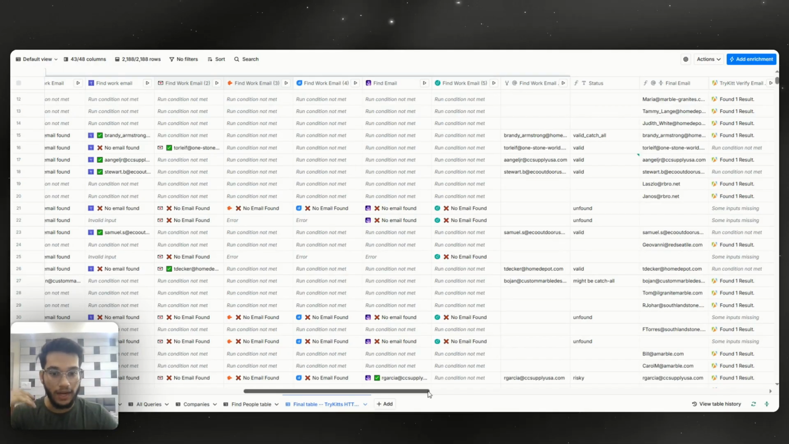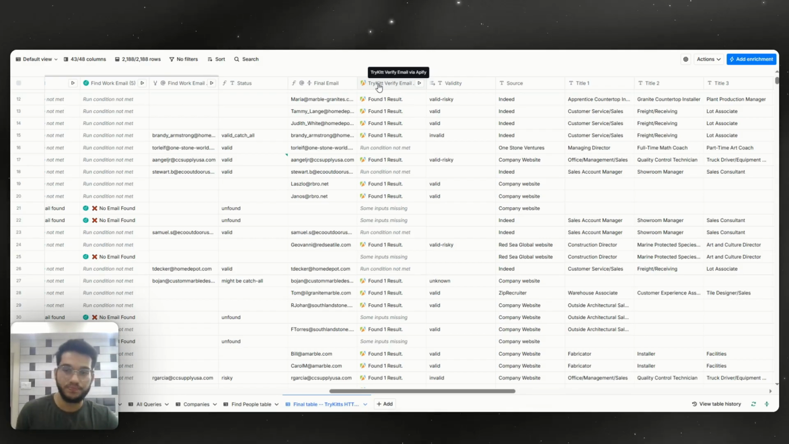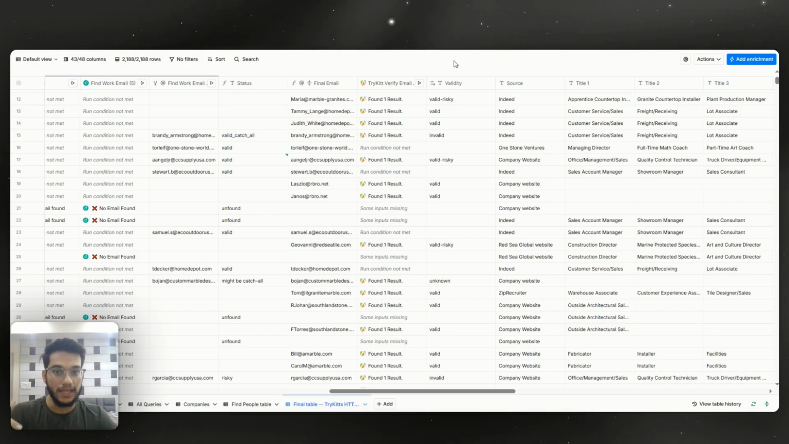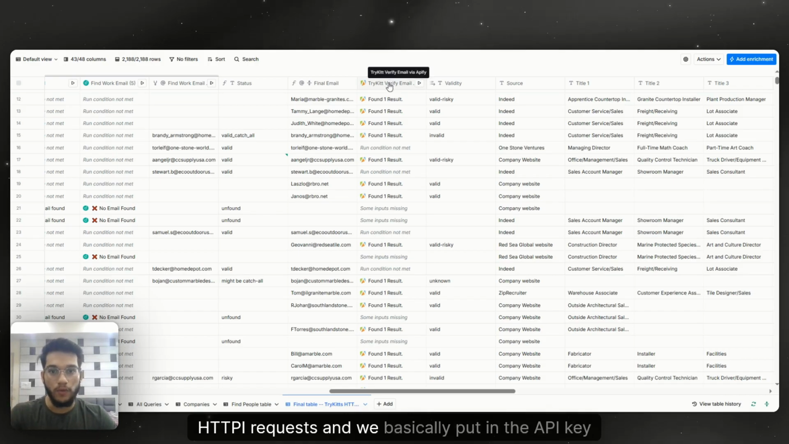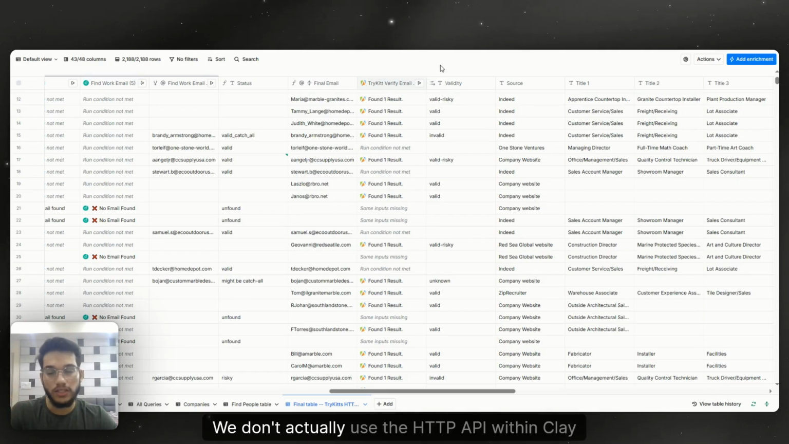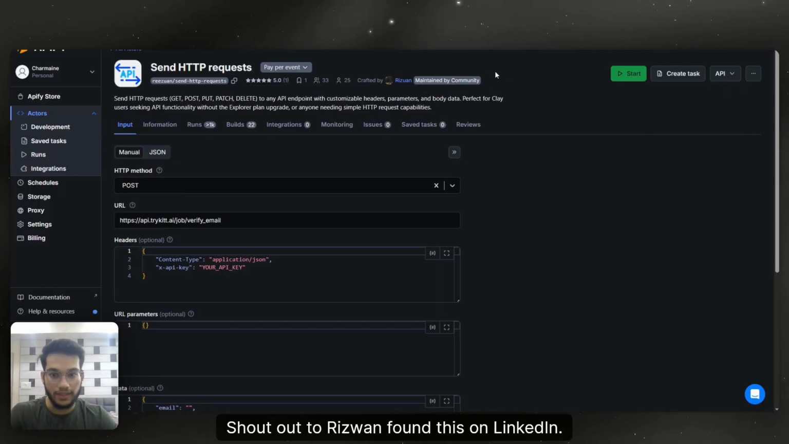Now here, instead of using HTTP API, and this is for you if you're not on the Explorer plan, there is this one API actor that we use to send these HTTP requests, and we basically put in the API key inside of this enrichment. We don't actually use the HTTP API within Clay itself. We use this one. Shout out to Rizwan, found this on LinkedIn.